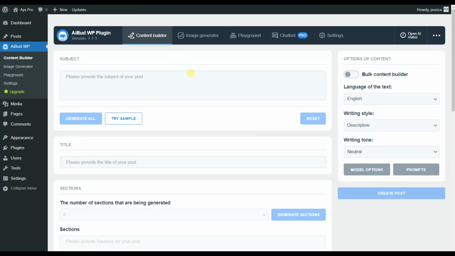So besides generating content, you can also generate an image, a playground, and as I said previously, a chatbot. So there are lots of features. Make sure to download the plugin and try them by yourself and find again the needed options for you.